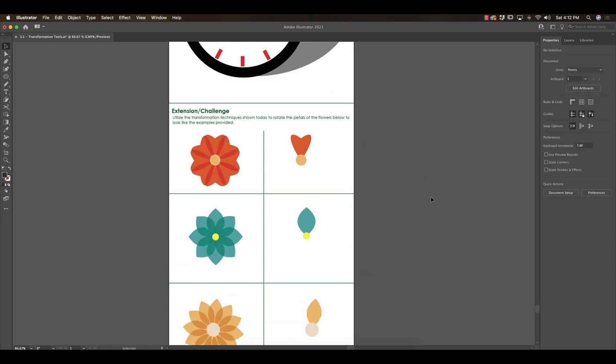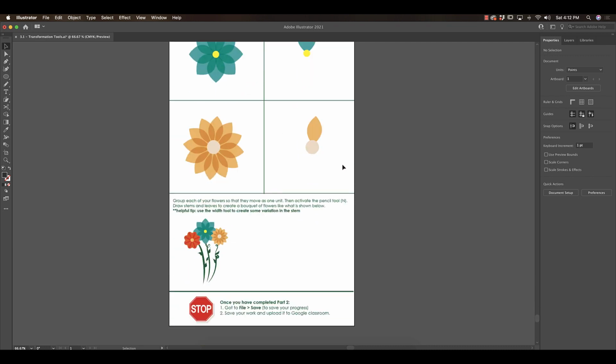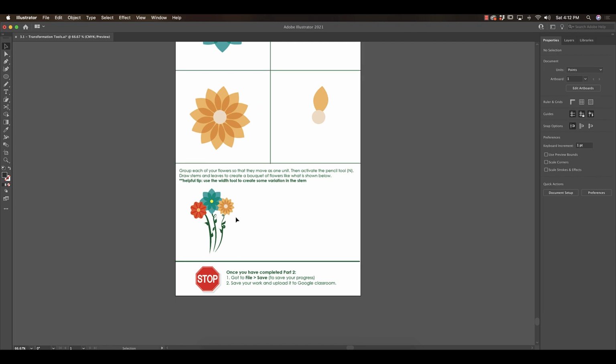If you happen to finish that earlier, you're going to practice with some more flower petals by rotating them with the same technique used before, by holding Alt. When you are done, you can try to draw some stems and leaves using the pencil tool to create a little bouquet.